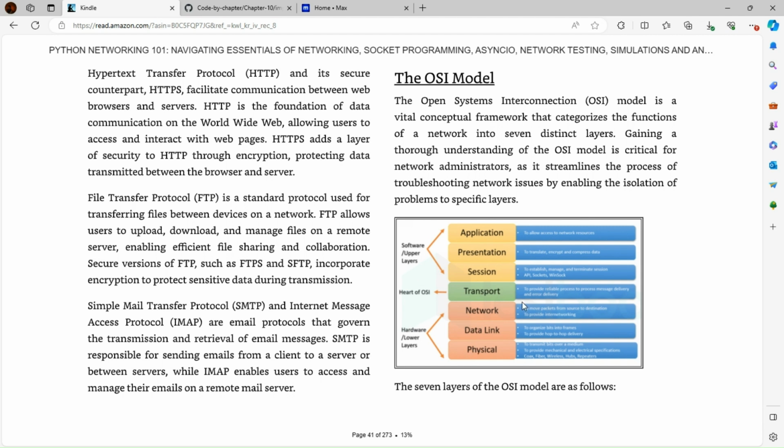So this is how I remember at least the order, or what's in it. I start with "please do not throw sausage pizza away," and that's how I remember, right? I guess that's how you should remember it until you get it all locked down in your brain over and over again. Please stands for physical. Do is the data link. Not is network. Throw is transport.